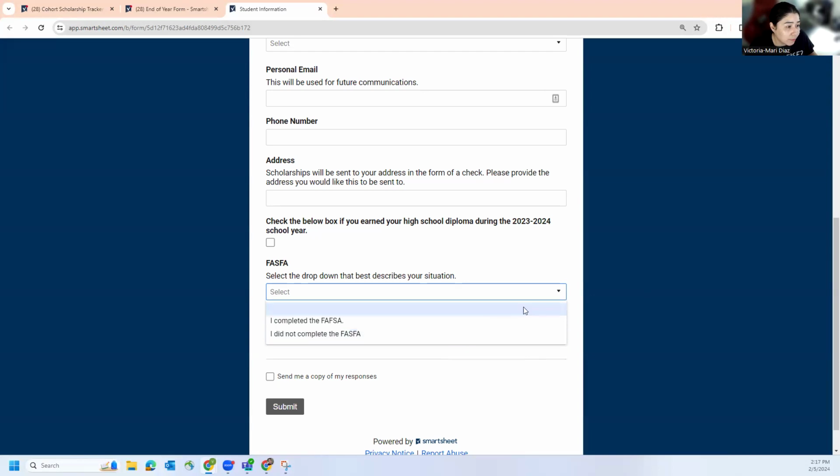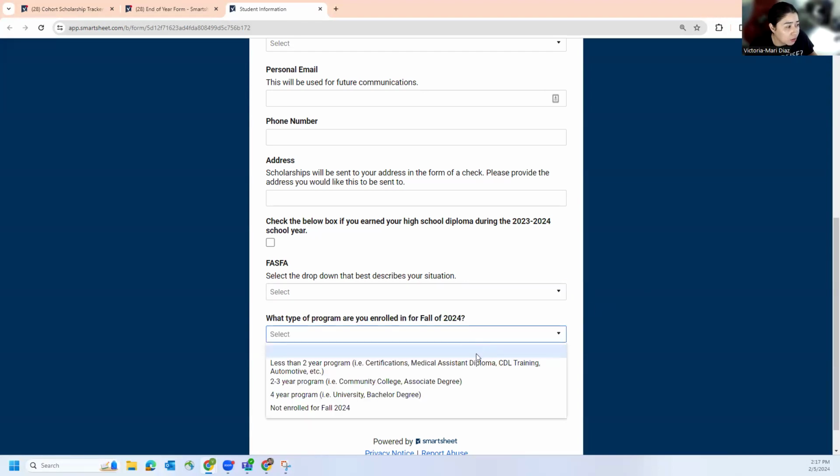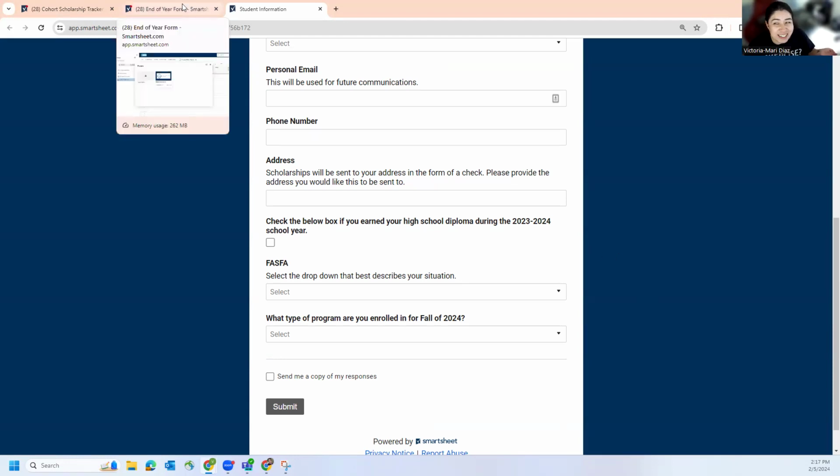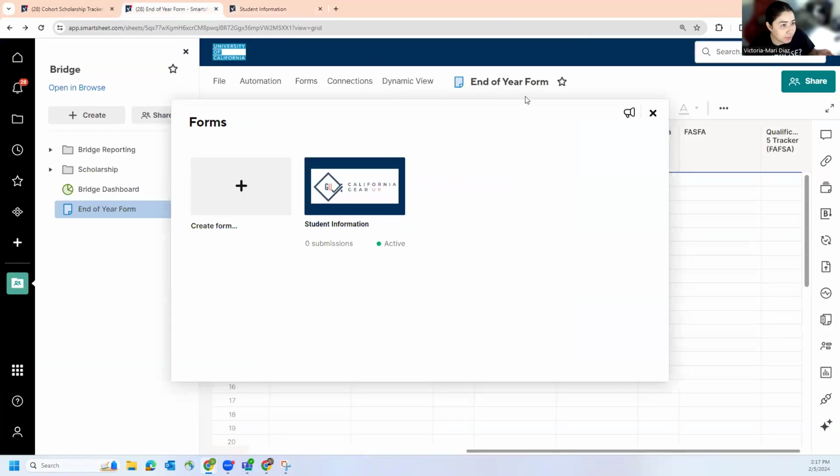So I have a drop down here for whether or not they did the FAFSA. And I also have a drop down for the type of enrollment they have after graduation, whether it's less than 2 years, 2 years, 3 or 4, or if they didn't enroll into anything at all afterwards. Now, because these 2 are drop downs, we need to make a few more adjustments so that the check marks can transfer.